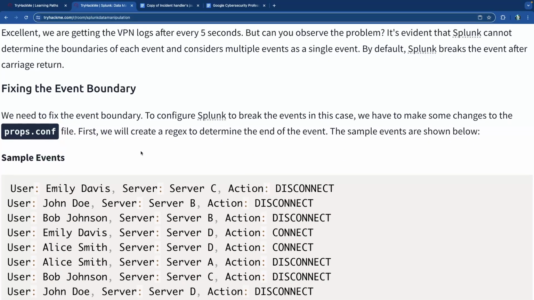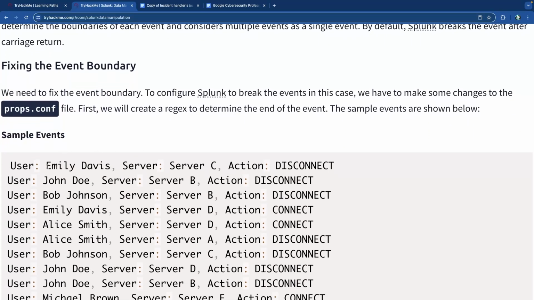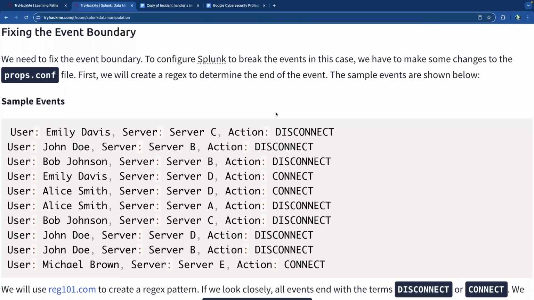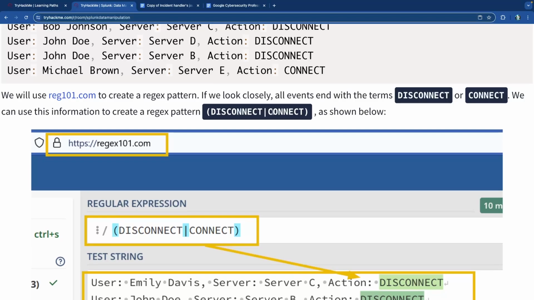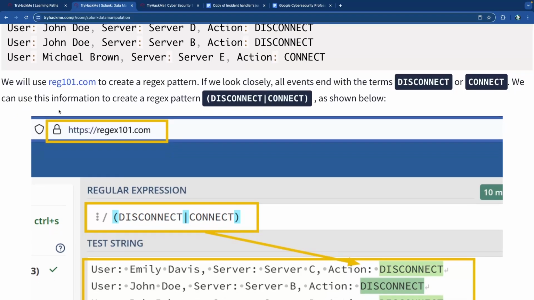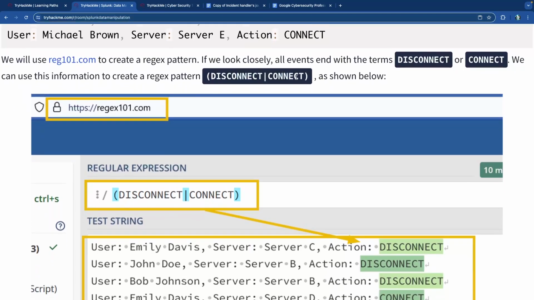So then we need to now go and fix the event boundary. So these are the sample events. It says we need to fix the event boundary to configure it to break the events. In this case, we have to make some changes to the props configuration file. First, we will create a regex to determine the end of the event, and these are some samples. To create a regex, we can use a website called Regex101. It's actually a very useful website to create a regex pattern. If we look closely, all events end with the terms disconnect or connect. We can use this information to create a regex pattern, disconnect or connect, as shown below.